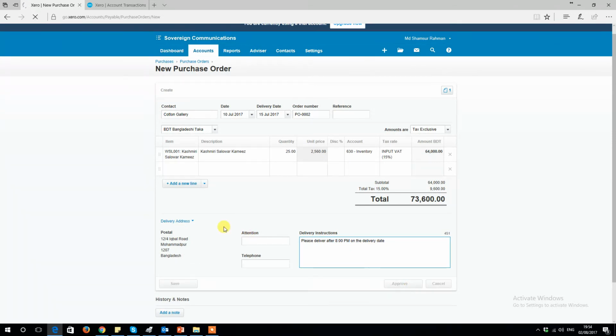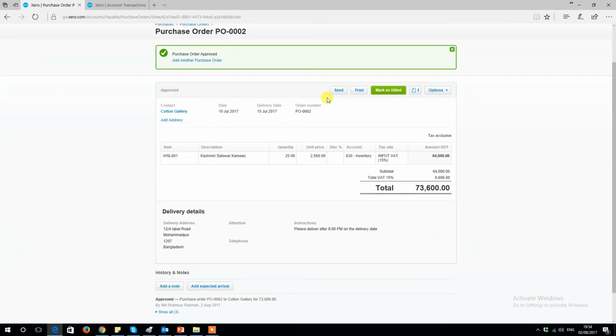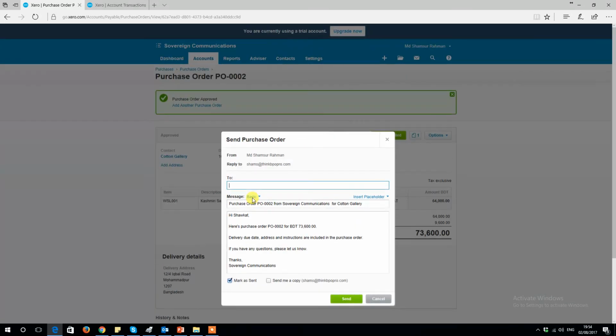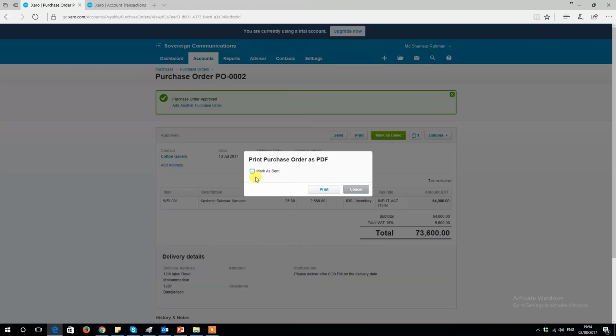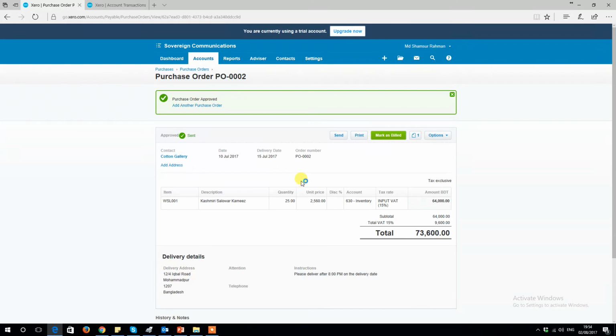So you approve the purchase order and mark it as send or bill. If you hit send, obviously there should be an email where you're going to send this. If you don't have the email, but you want to send this, you can mark send and print. So you print PDF, and then you can send the hard copy, the actual copy, to Cotton Gallery, right? So you'll be able to see the copy itself.